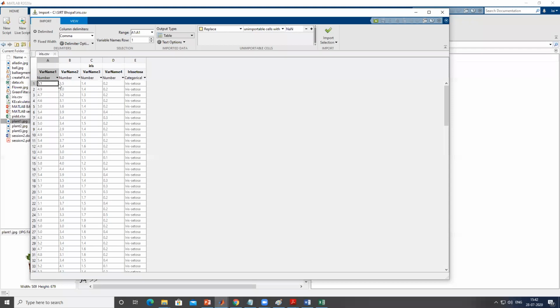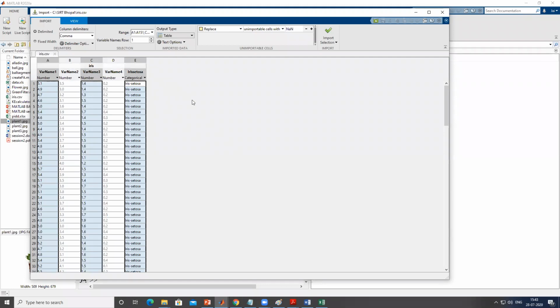Say suppose I'm only interested in variable 1, control, variable 3, and the categorical output, only these 3 out of the parent data. After selecting it, I can go to the import section, click on import data, and the following variables have been imported into iris, 151 cross 3.